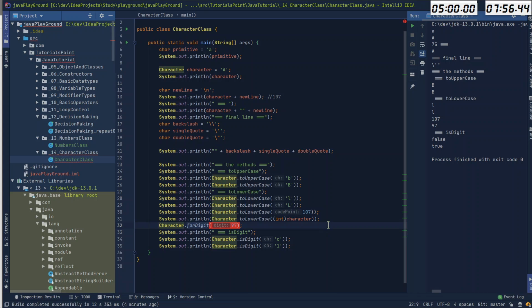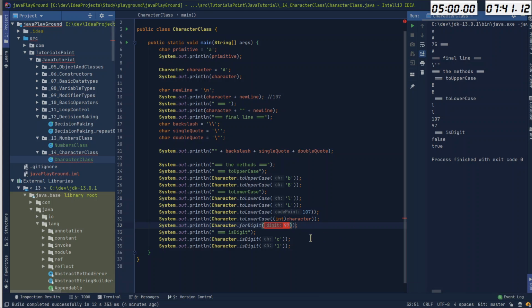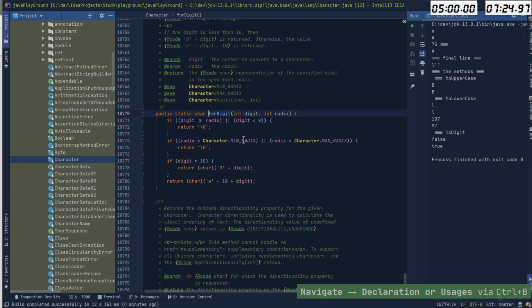That's the thing we've got, and I want to print it out as well. Like that, and I'm missing parentheses. What's the problem here? Expected two arguments but found one. Okay. forDigit takes an int digit and a radix. Okay, so radix will be... Phew, dude. Math radix, I guess.